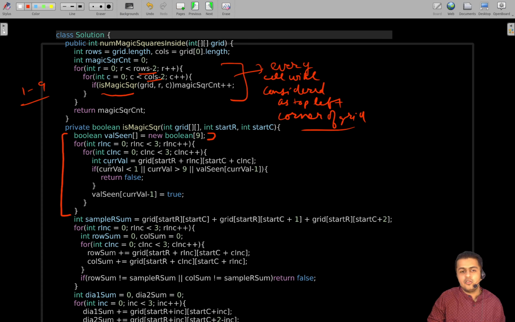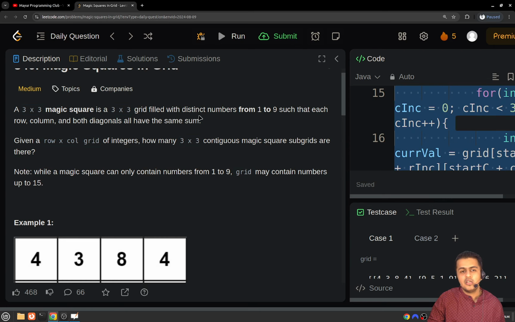Okay, and you will check all the current values in the subgrid. If a value is not within the range of 1 to 9, then you will return false. Also, if it is already seen, then you will return false. But if that's not the case, then you will say that okay, we have encountered this value for the very first time, and you will keep on doing this check. Once you are completed with this particular section, you will be ensuring these two things: distinct numbers from 1 to 9 in the subgrid.